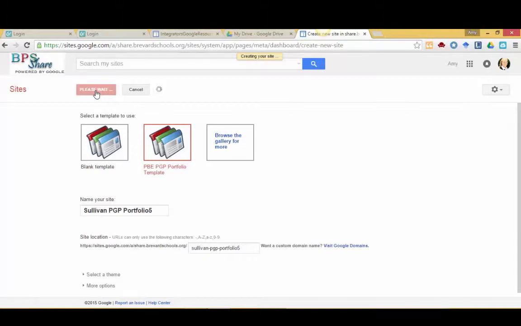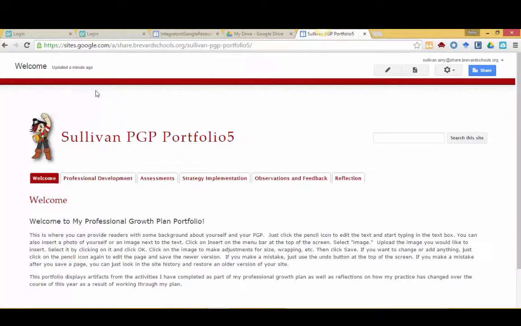And it just takes a few minutes to process your new website, and there you are. So this is what your portfolio will look like. If you get a message up here that says save, just make sure you save it so that you are not typing in the template, but you have actually saved the template and created your own website. Make sure you're doing that.